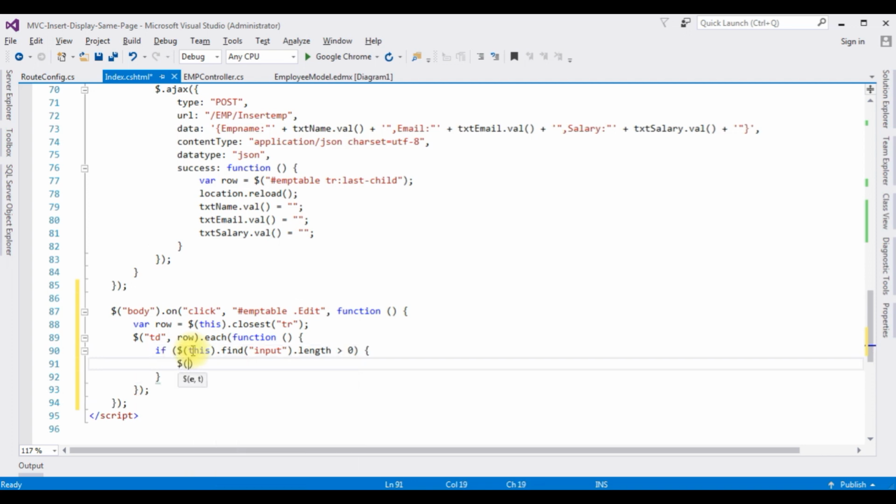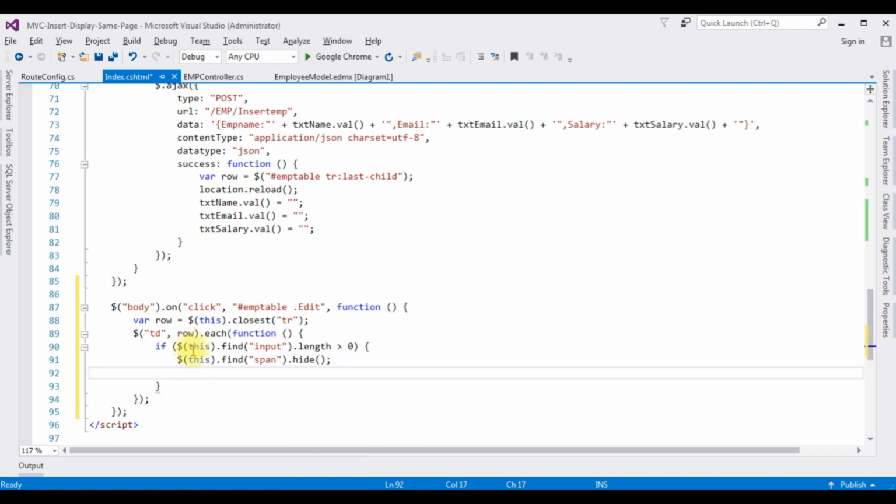$(this).find the span.hide, $(this).find input.show.